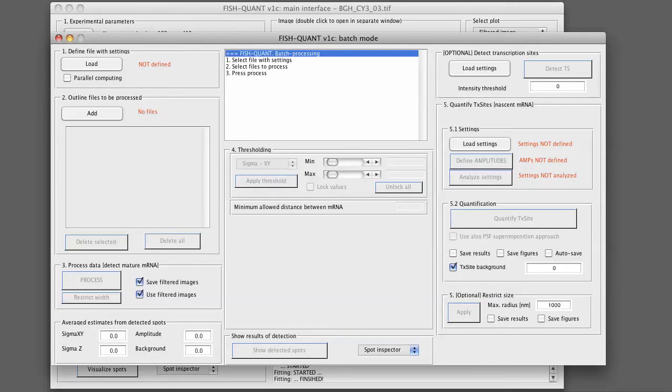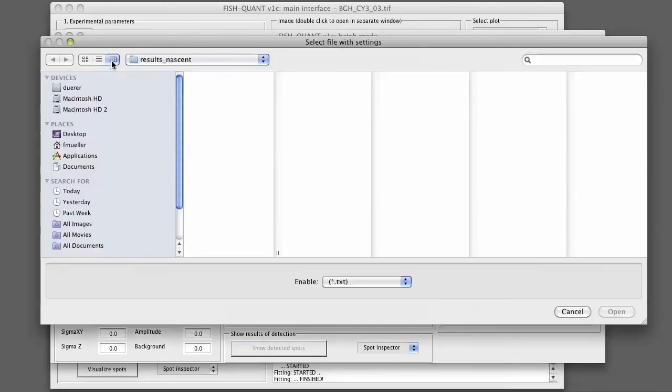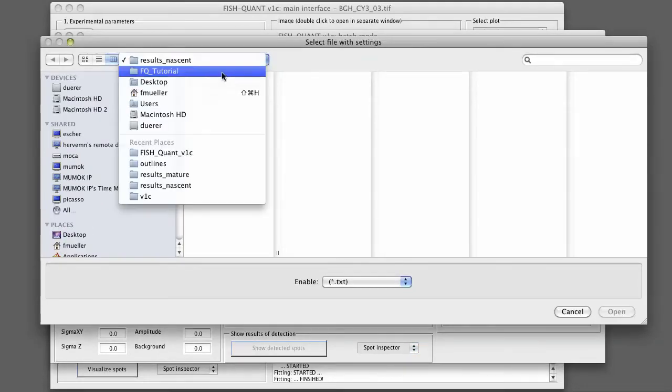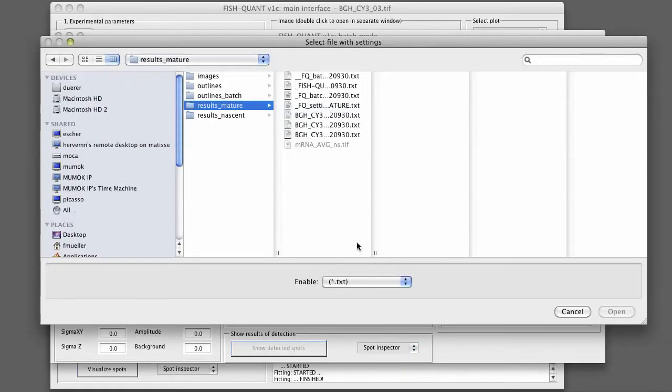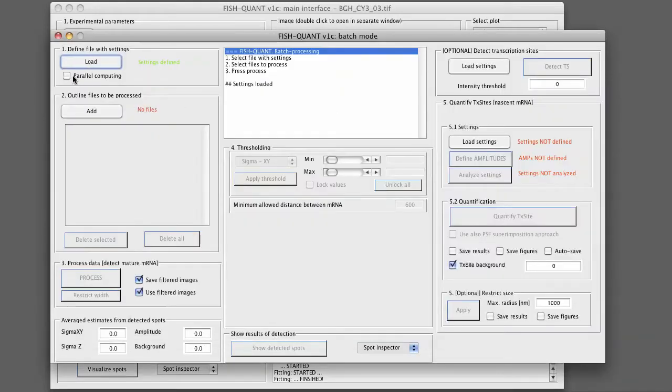As always, we start to set up the folder structure. We use the same folders as in the main interface. We first have to load the settings of the mature mRNA detection. We have to do this because it contains settings about the experimental parameters. So we go here to load. They're in the results mature folder. We load those. We can then also activate the parallel computing.